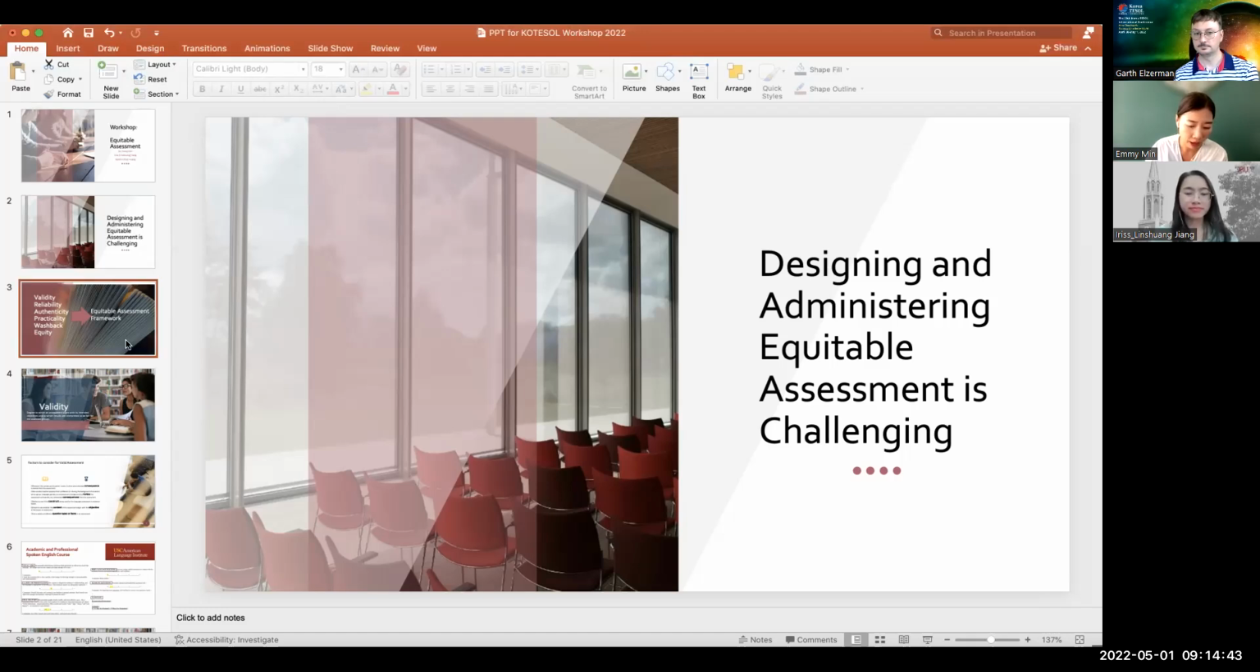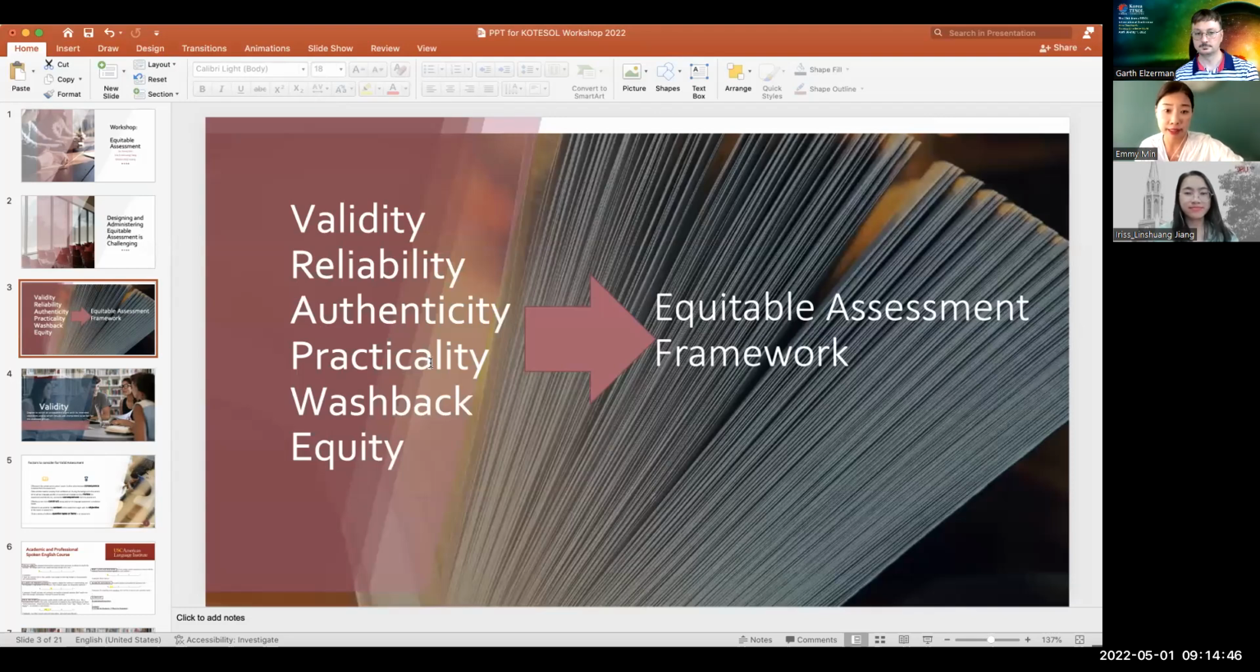So in order for us to improve our assessment to be more equitable, something that I wanted to introduce to all of you are these six principles. The first one is called validity. I think many of you who have experience in assessments would know what validity is. But then I will be adding some more factors to consider in the construct of validity, reliability, authenticity, practicality, a term called washback, and finally, equity. So altogether, I call it the equitable assessment framework.